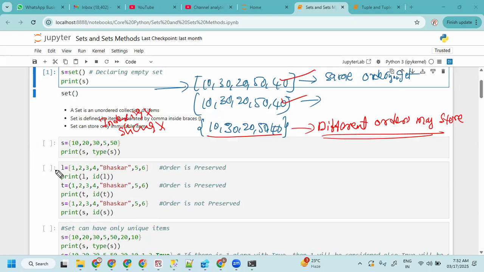You can see here, I'm just taking a list. Whatever the order I entered, the same order you can get it because order will be preserved here. In the same way, tuple also. The tuple order you can also see is the same. Whatever the order that I entered, the same order you can see.